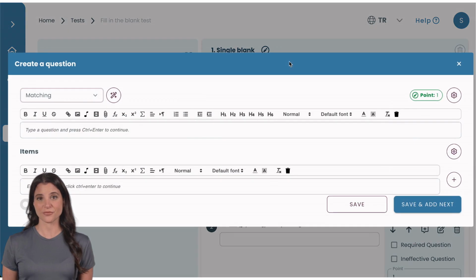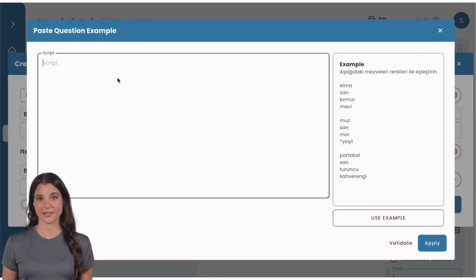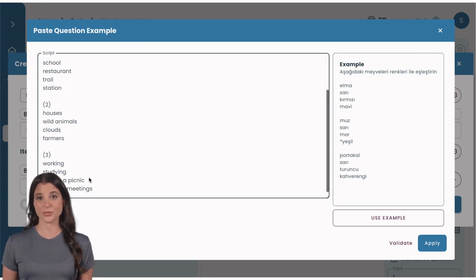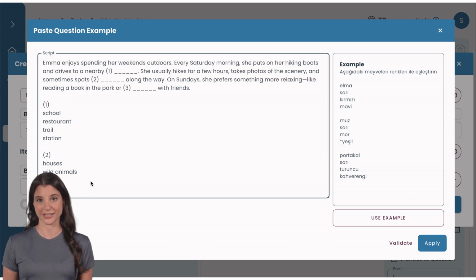Choose the matching question format from the Question Type screen. Next, click the magic wand icon that appears next to the Question Type dropdown. Enter the question text and leave a blank row using the Enter key before writing the options. Then add each prompt item as the first line of its own list. List the possible answer choices underneath.